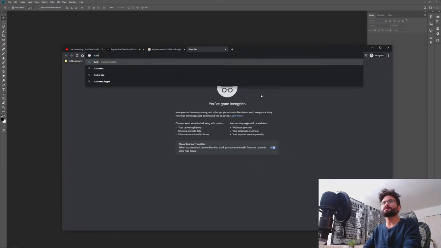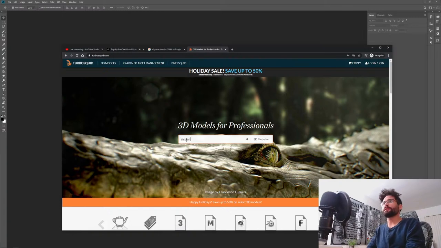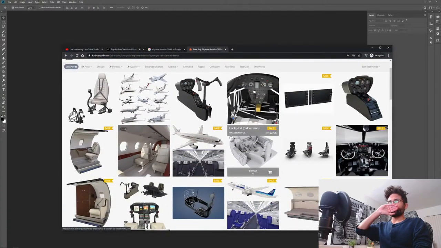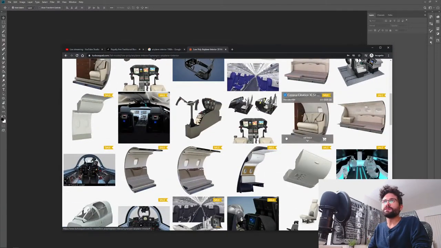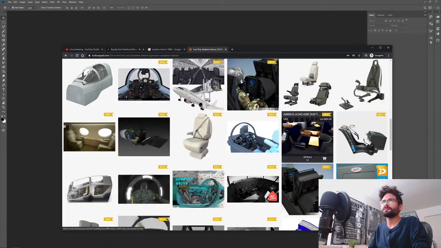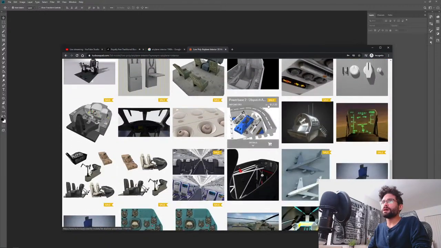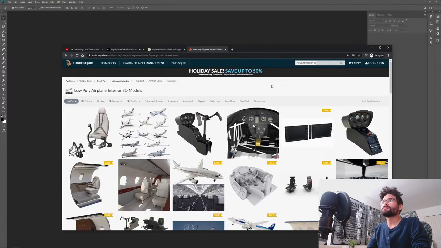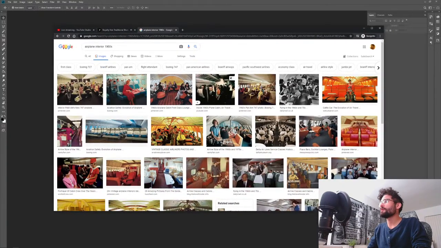You know what, actually, let me see, turbosquid.com. Airplane interior. Low poly. Yeah, I'm pretty sure I'm just gonna end up modeling my own, because all this is just a little too modern, a little too high poly, a little too nice. That's no good. What we want is something like this.